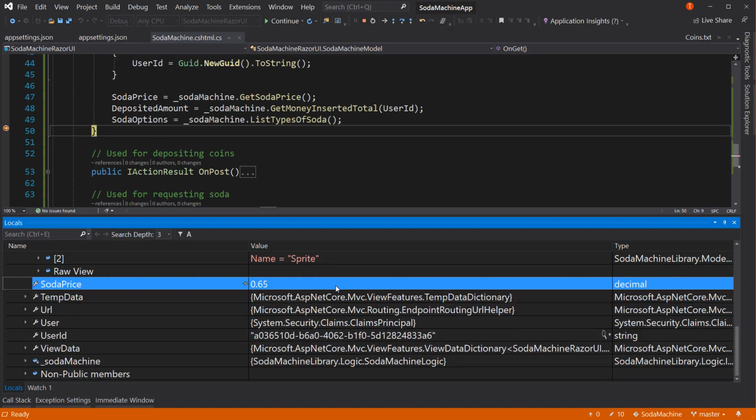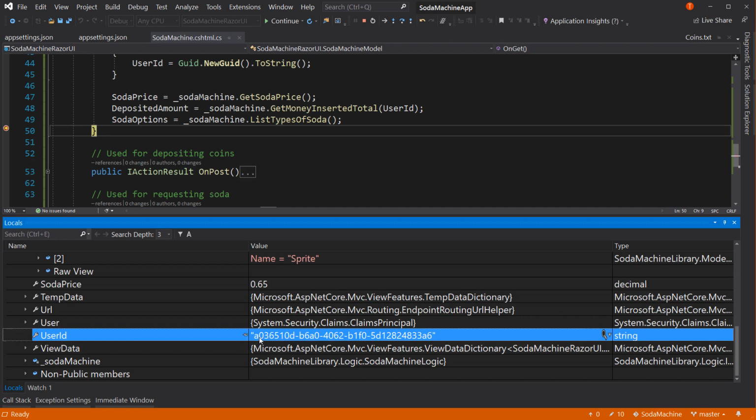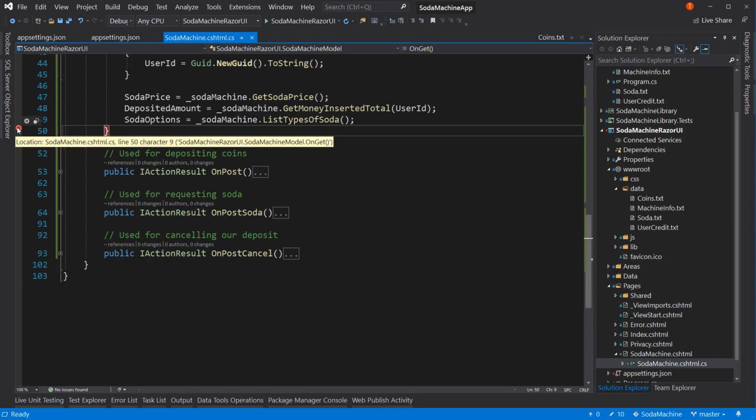have all the data we need. Oh, notice we also have a user ID. A0365. So we're all good there as well. So we now have our page working as intended.